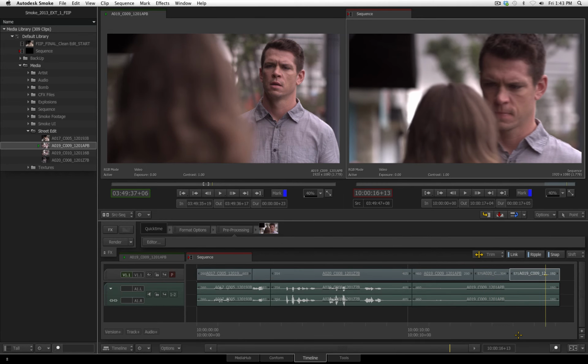So as you can see, all the editorial workflow that you already know is available to you right here in Smoke, including, as I said, the shortcuts, which are based on the Final Cut Pro 7 for doing dynamic editing, insert overrides, and so on.